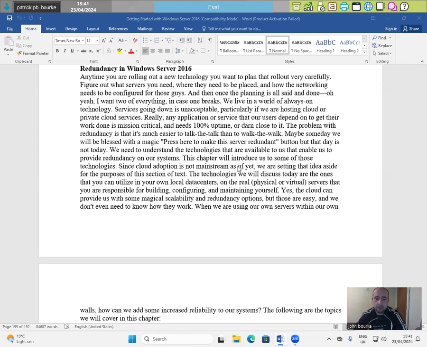Since cloud adoption is not mainstream as of yet, we are setting that idea aside for the purpose of this section. The technologies we will discuss today are the ones that you can utilize in your own local data centers on the real physical or virtual servers that you are responsible for building, configuring, and maintaining yourself. Yes, the cloud can provide us with some magical scalability and redundancy options, but those are easy and we don't even need to know how they work.